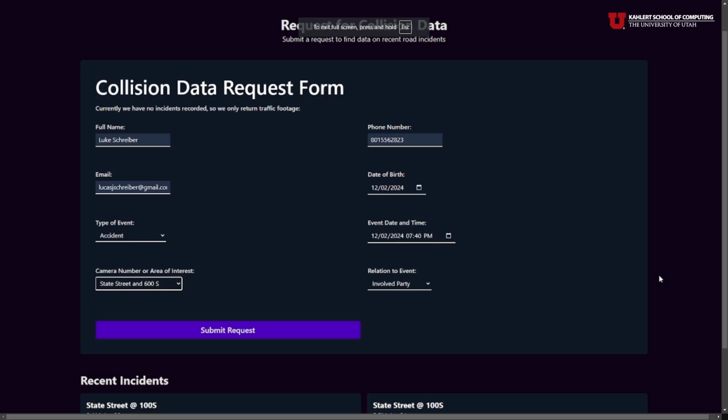So here's a demonstration of our footage request form page. The idea is, if we have recorded a collision, then you can request for data about that collision to be sent to you via email. And this is the form that allows you to do so.